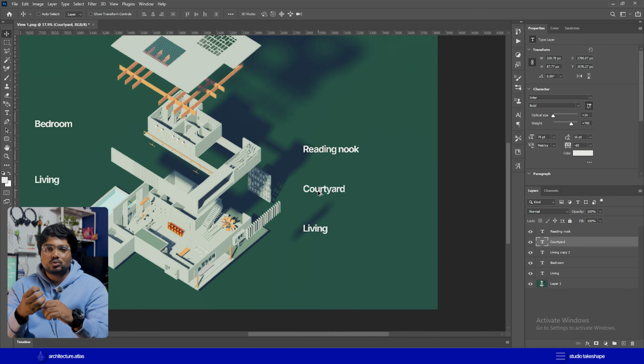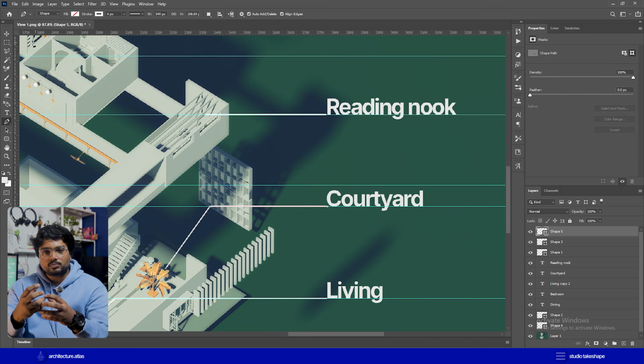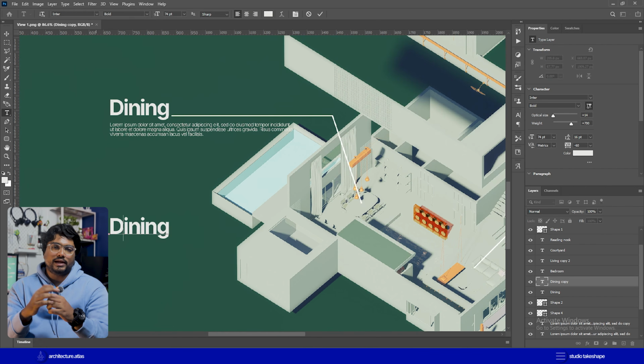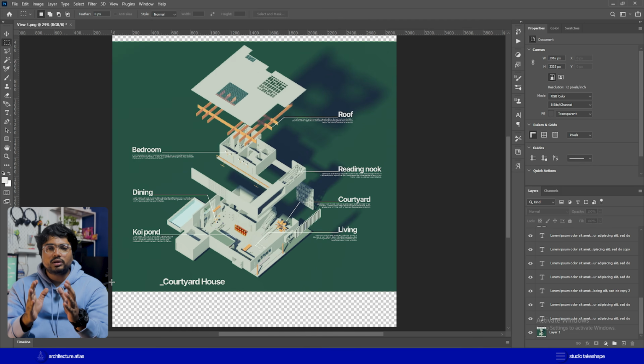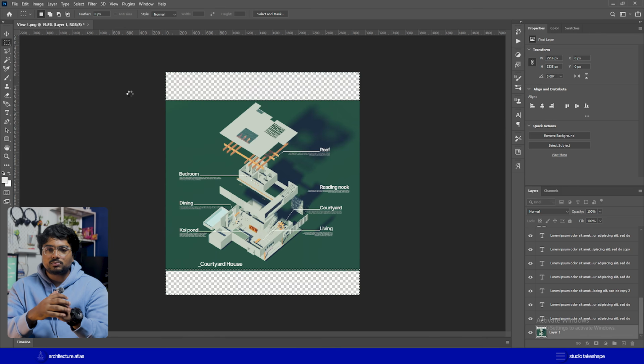I'm using the pen tool to draw the white callout lines. You can write 2 or 3 lines about each space below the heading. The text size can be a lot smaller in comparison to the heading. I also added an overall title for the image and cropped the whole canvas to a portrait proportion. Using content aware fill, you can fill these empty spaces.